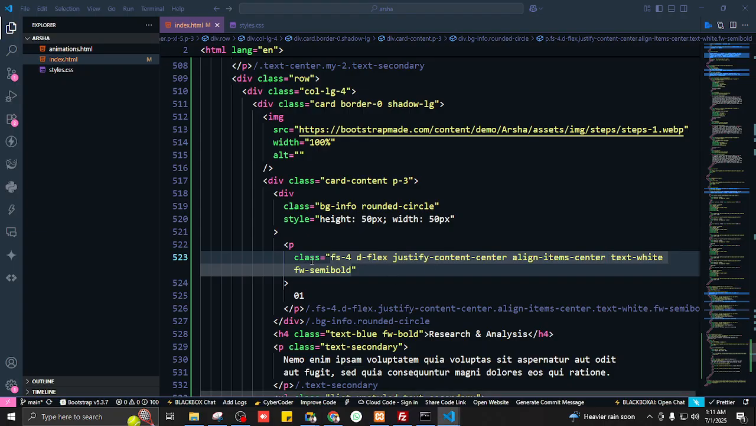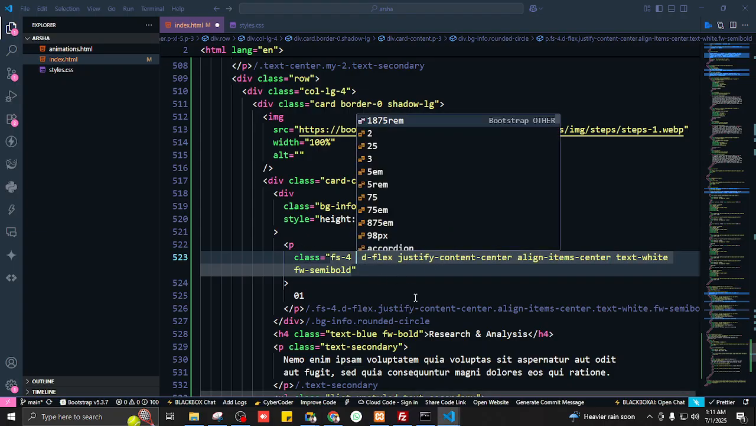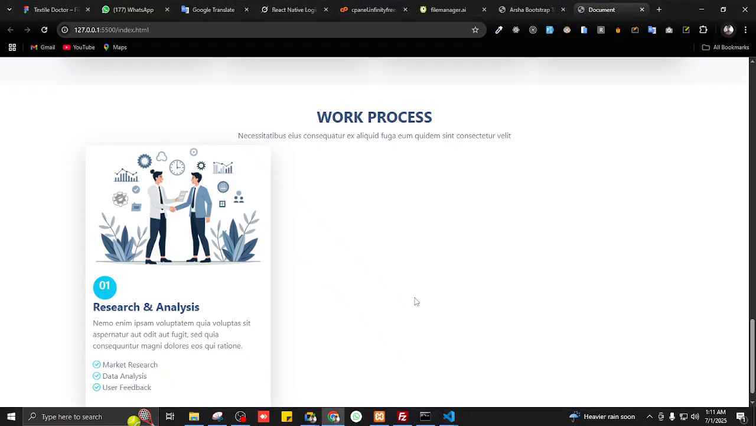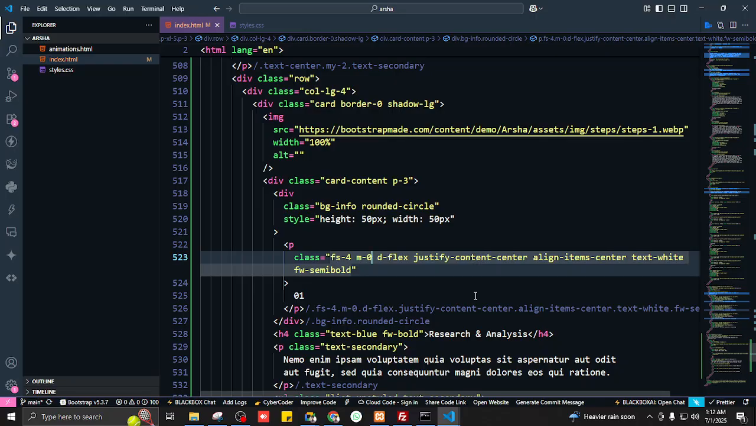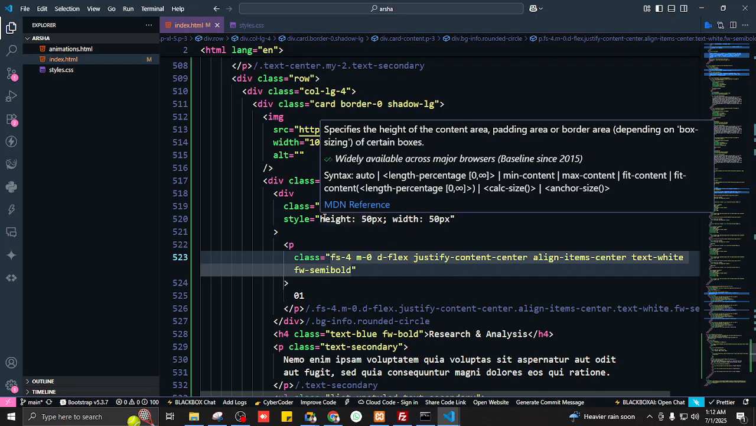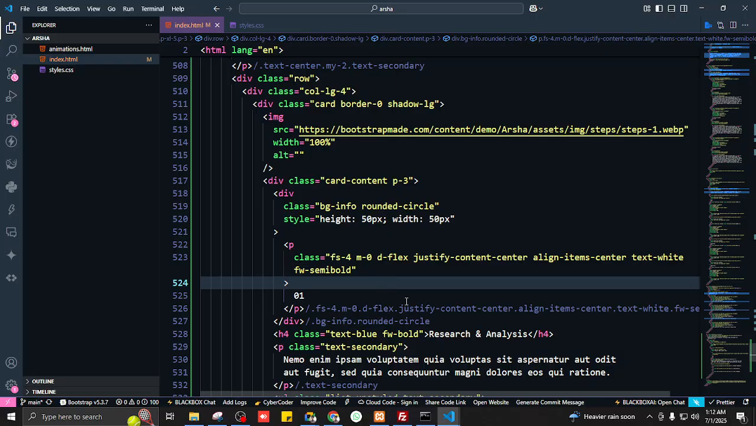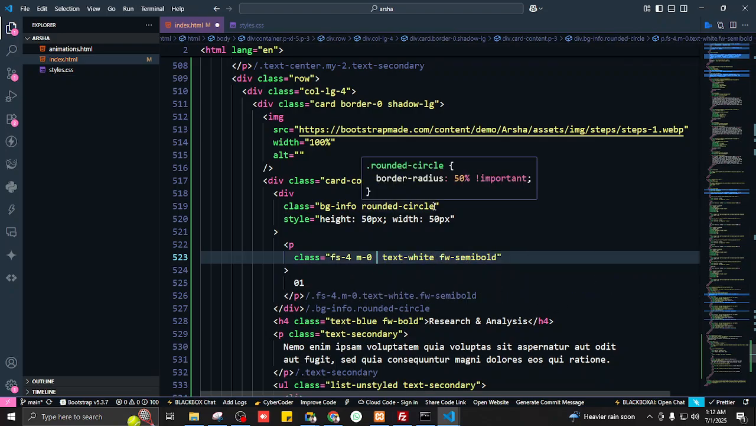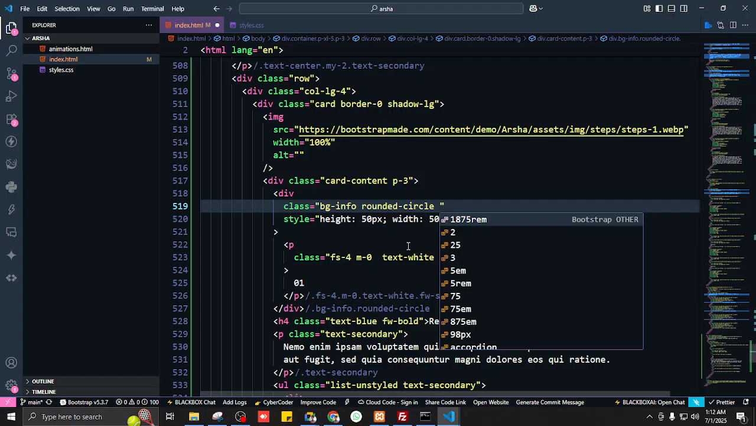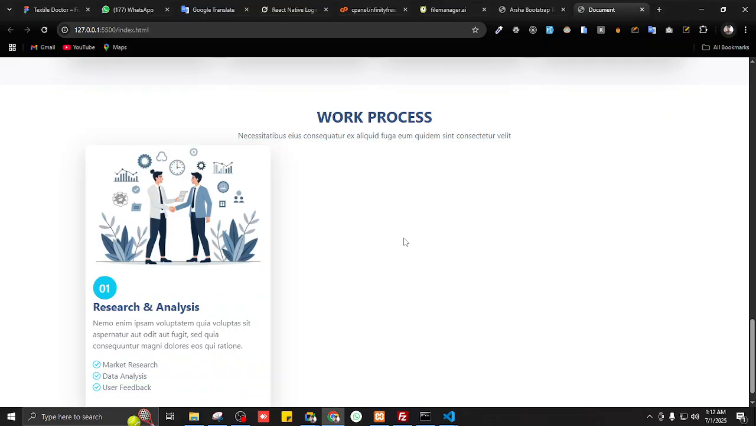It's still not in the center because we have the default margin of the paragraph, so I'm going to say m-0, but it's still not in the center. Why is that? Okay, the problem is these classes should be inside the parent and not the paragraph. So I'll cut it from here and put it in the parent, because flex properties are always applied on the parent. So yeah, it's not perfectly in the center.